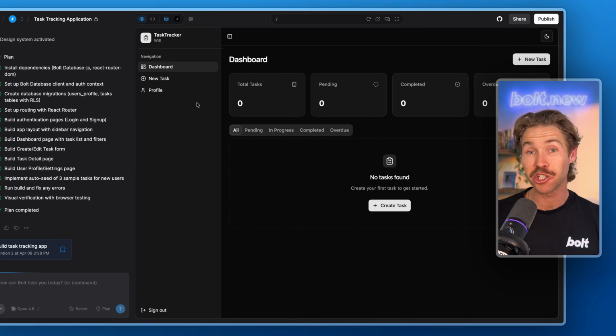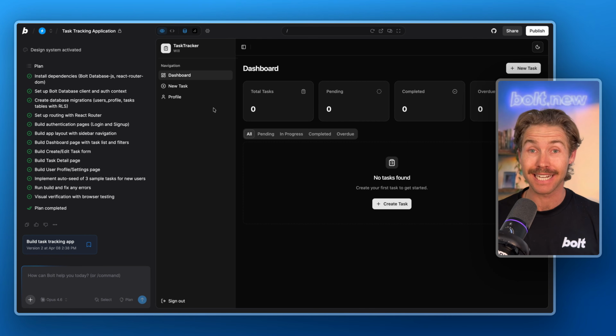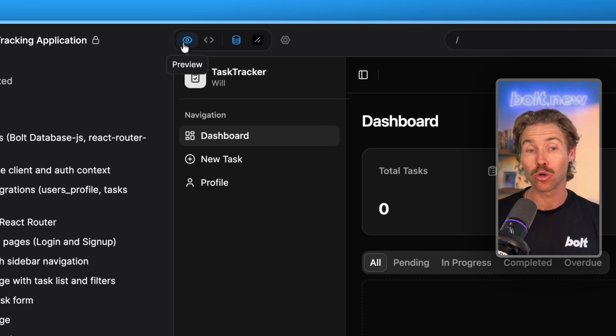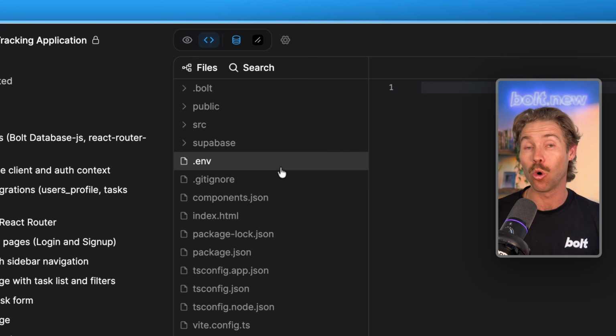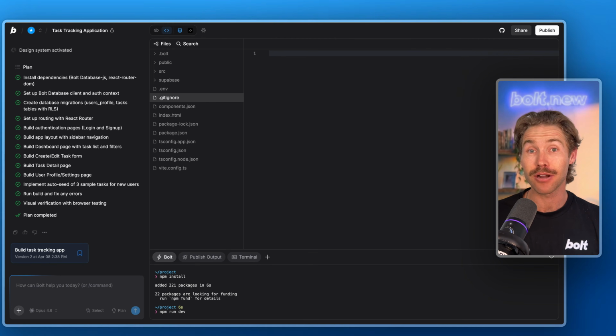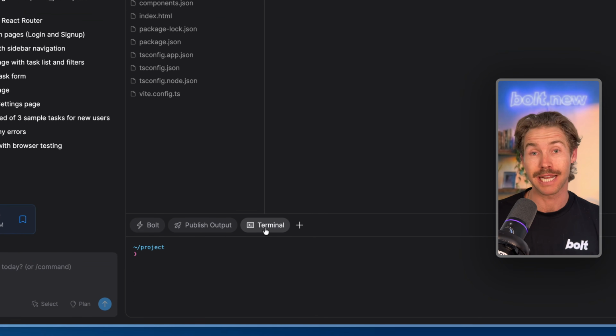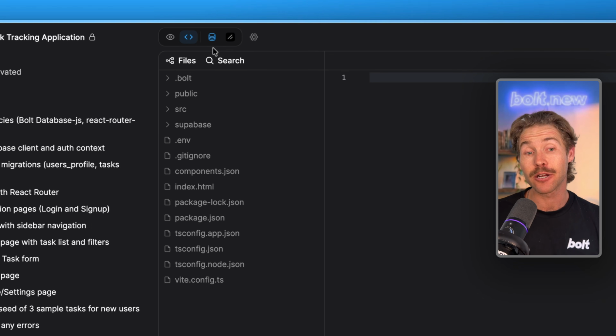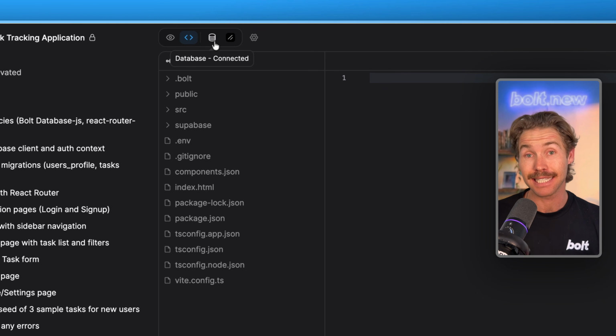Create account. And just like that, we've logged into the newly created dashboard. At any point, we can toggle from preview over to code and see all of the underlying code. If you need to interact with the terminal manually, you've got that option down here as well. You can see that this icon is blue, indicating that the database is connected.